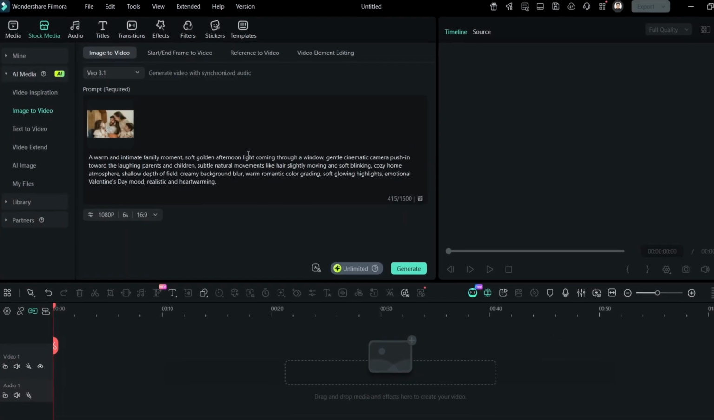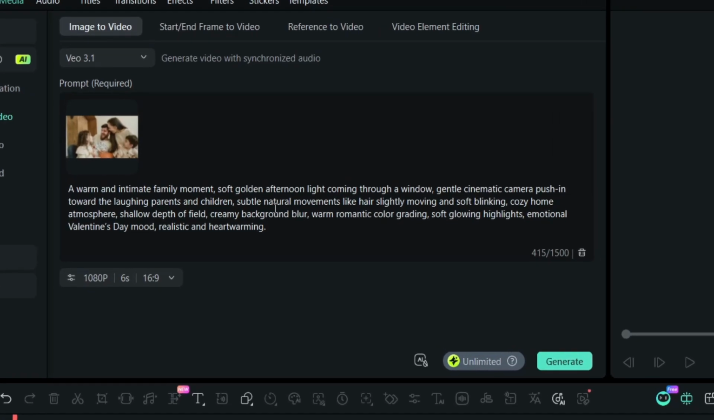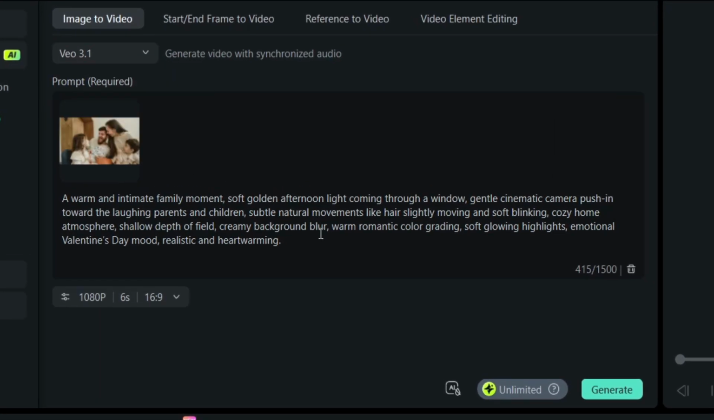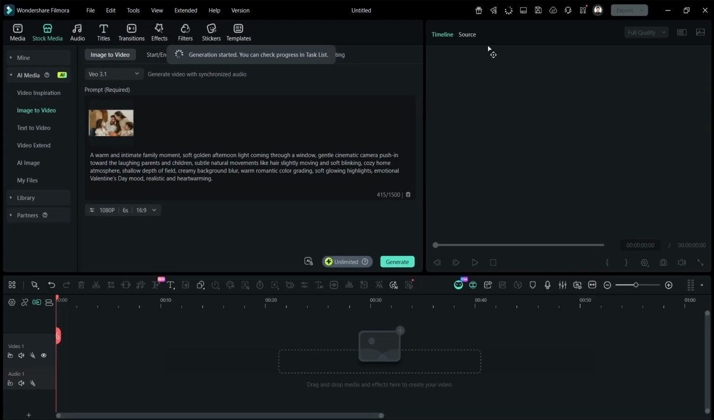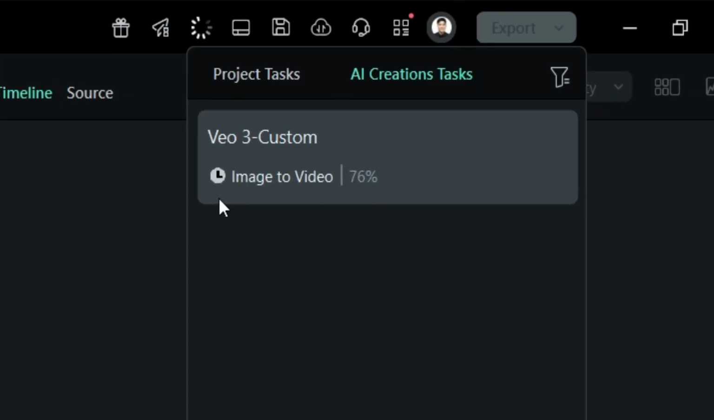This prompt wants this image to create a warm and intimate family moment for a Valentine's Day highlight clip. Subtle, natural movements are included in the prompt and other actions that AI should generate. You may also change the type of AI you would want to generate the video for you. I chose Veo 3.1, but there's also Sora AI here. Just wait for a few moments and your image will now turn into a video clip.